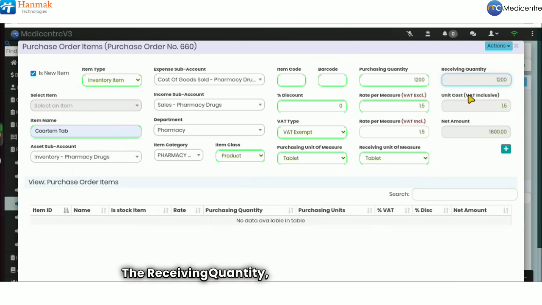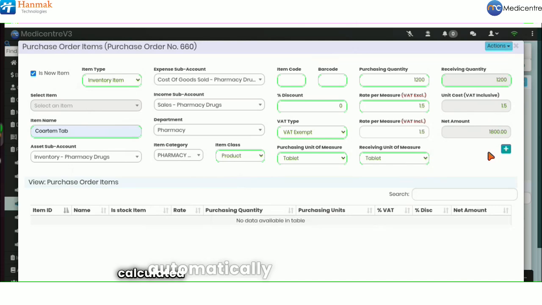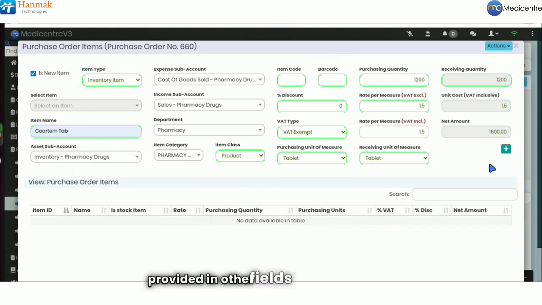The receiving quantity, cost VAT inclusive, and net amount fields are grayed out because their values are typically calculated automatically by the system based on the input provided in other fields, such as the rate per measure, quantity, and applicable VAT rate. This ensures that these values remain accurate and consistent, preventing manual errors that could arise from user input.